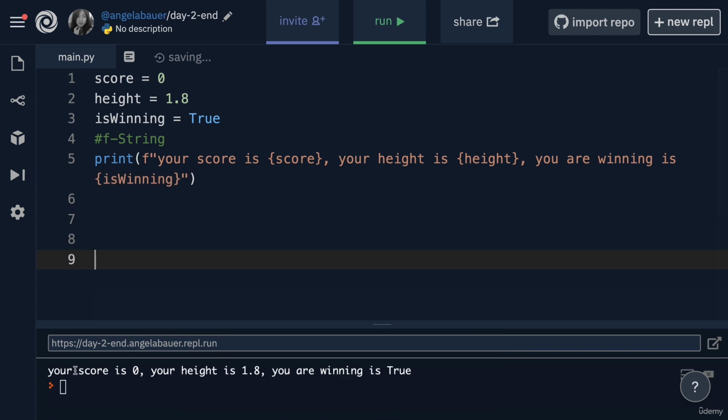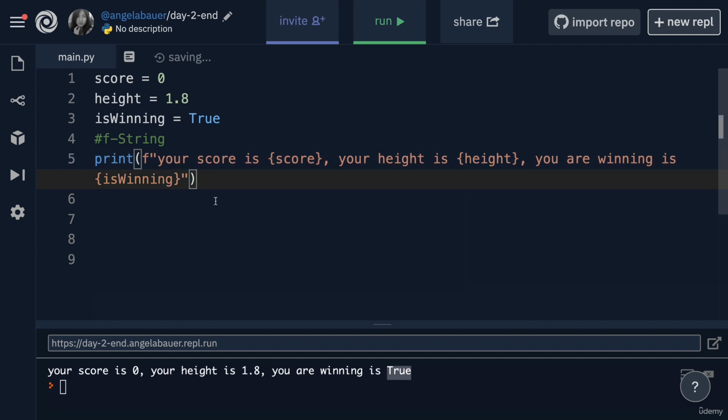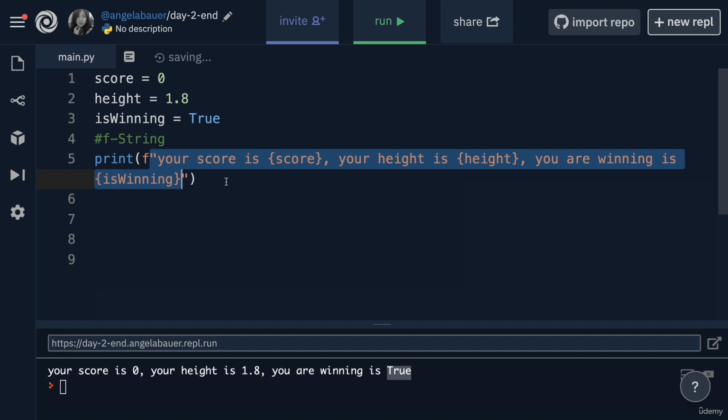You can see that our entire string now prints out: your score is 0, your height is 1.8, you are winning is true. So all of these different data types got combined into a string by using an f in front of the string, and then using these curly braces to place our variables into this string. By using f-strings, you cut down on a lot of the manual labor of inserting different data types into a string. And this is going to come in really handy on the next lesson, where I've got a coding challenge for you. Head over there and complete the challenge.